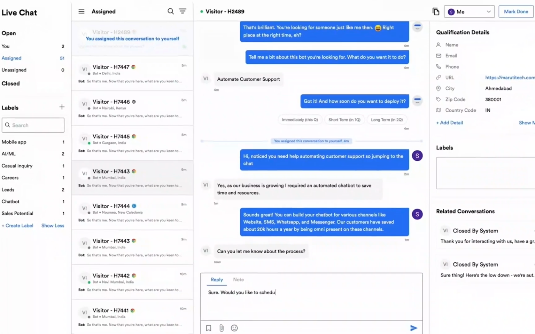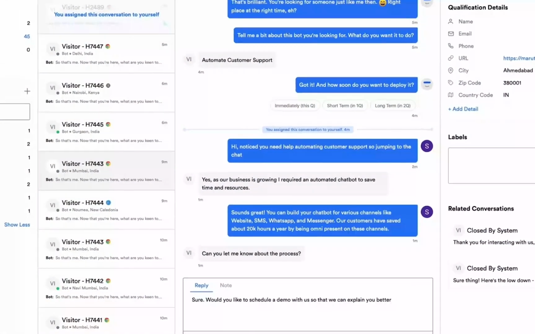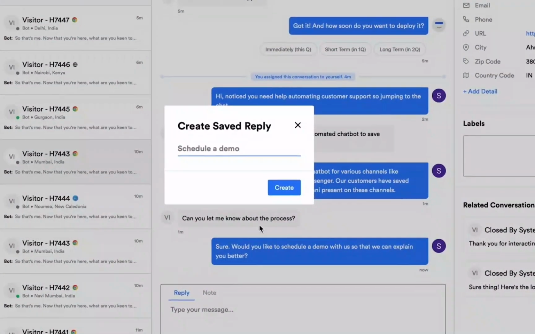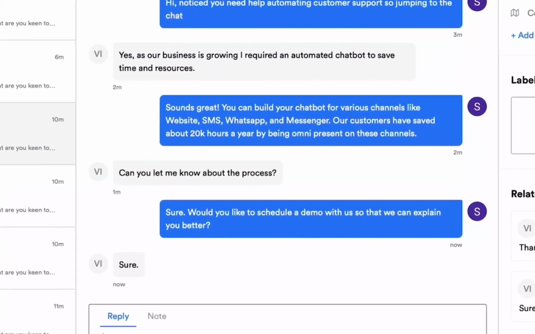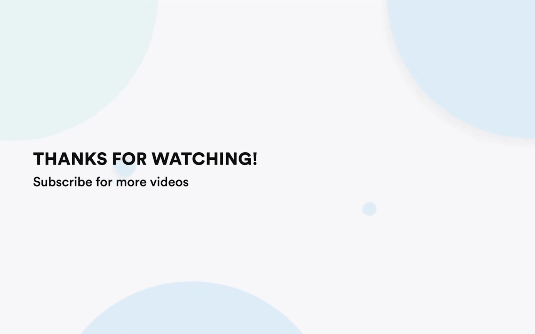You can see that the interface is quite easy to understand for making live conversations with your visitors and will surely help you take your business a step further. That's all with live chat.